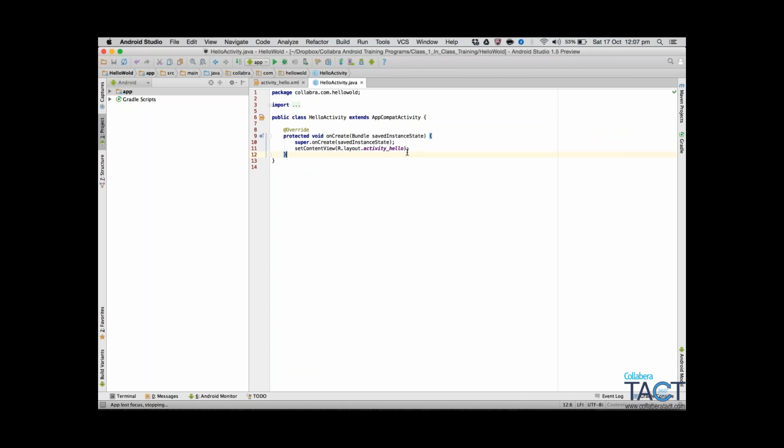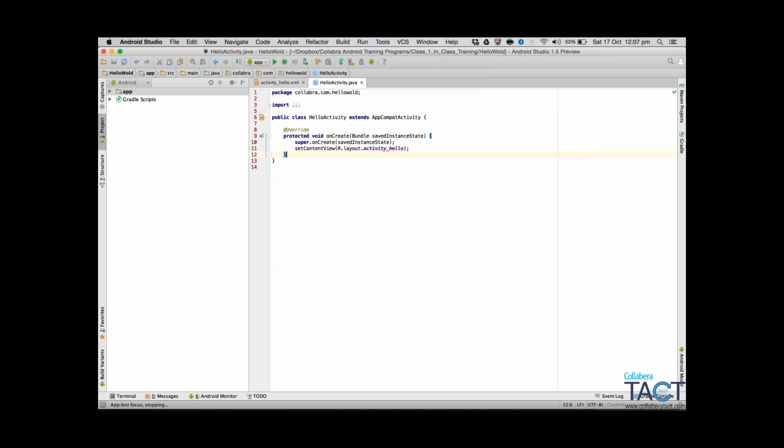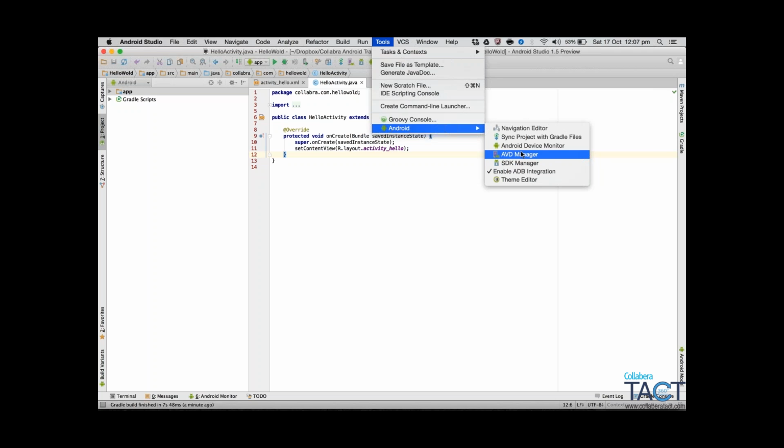How do you start the Android emulator? You will click on Tools, Android, and then click on AVD Manager. AVD stands for Android Virtual Device. So I'm going to click on AVD. Again, I clicked on Tools, Android, and I clicked on AVD Manager. This is for starting the Android's built-in emulator.